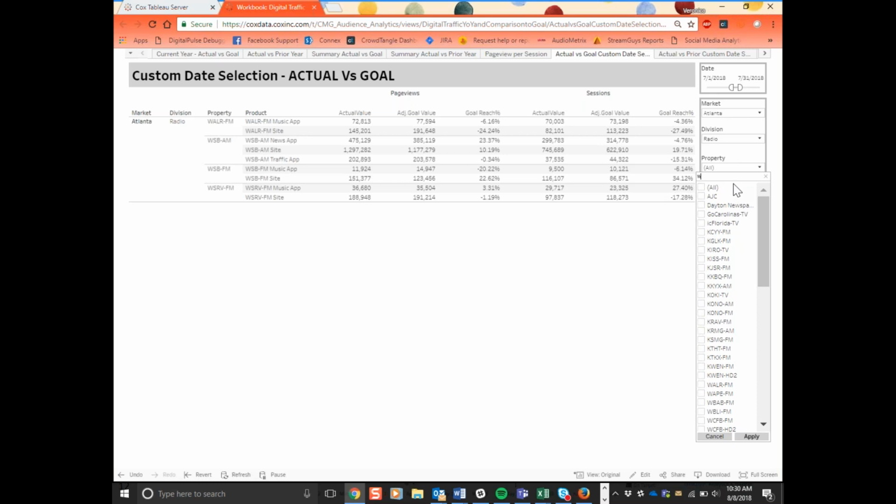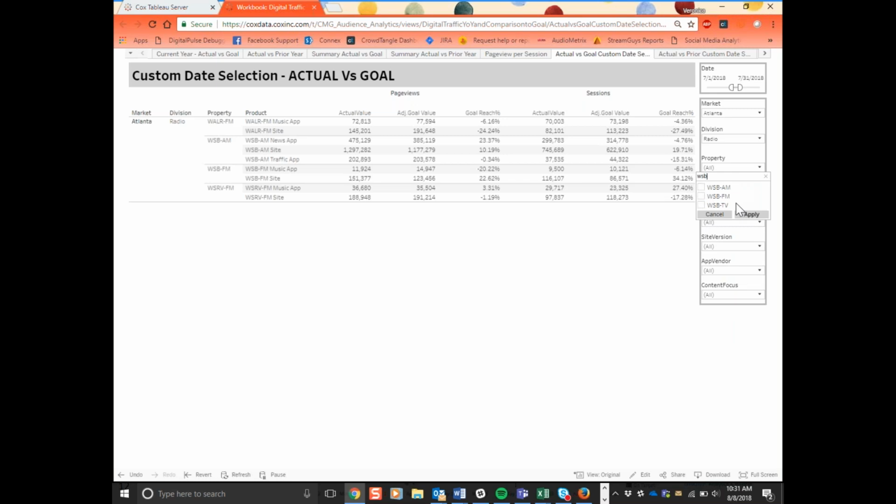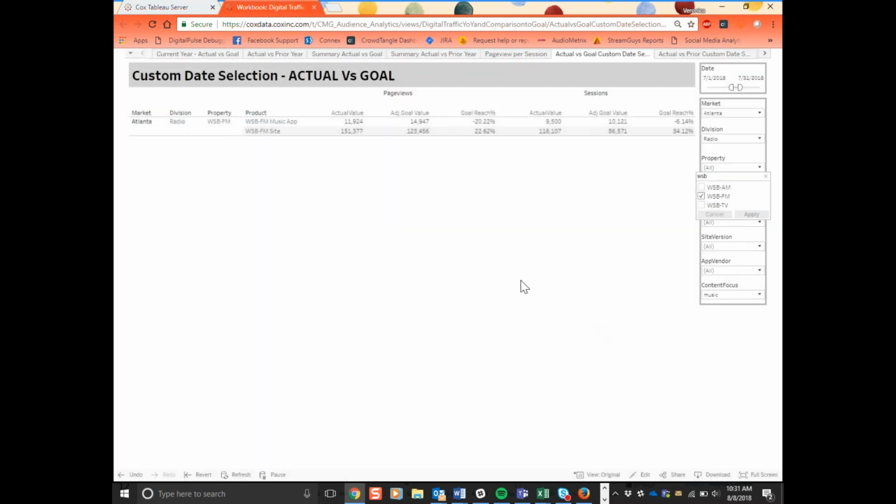So I know I'm looking just for WSB FM, and once I click it in, it'll start to pop up those different results. So I'm going to click WSB FM, apply, and then I'm just going to see exactly what I want to see for WSB FM. And so this is an example of those different two products.